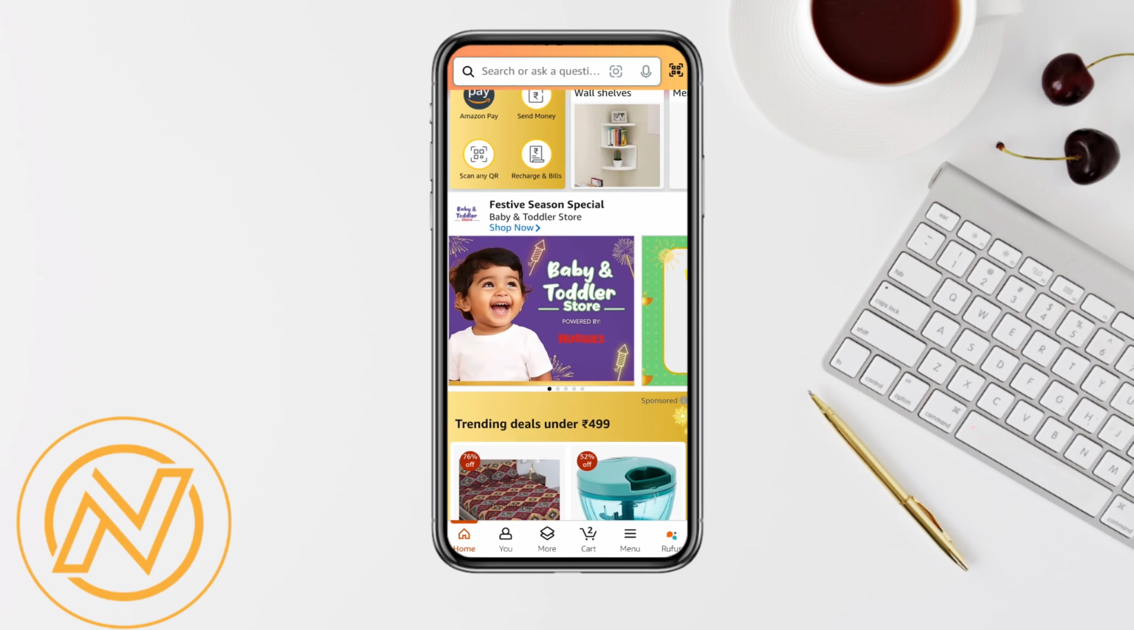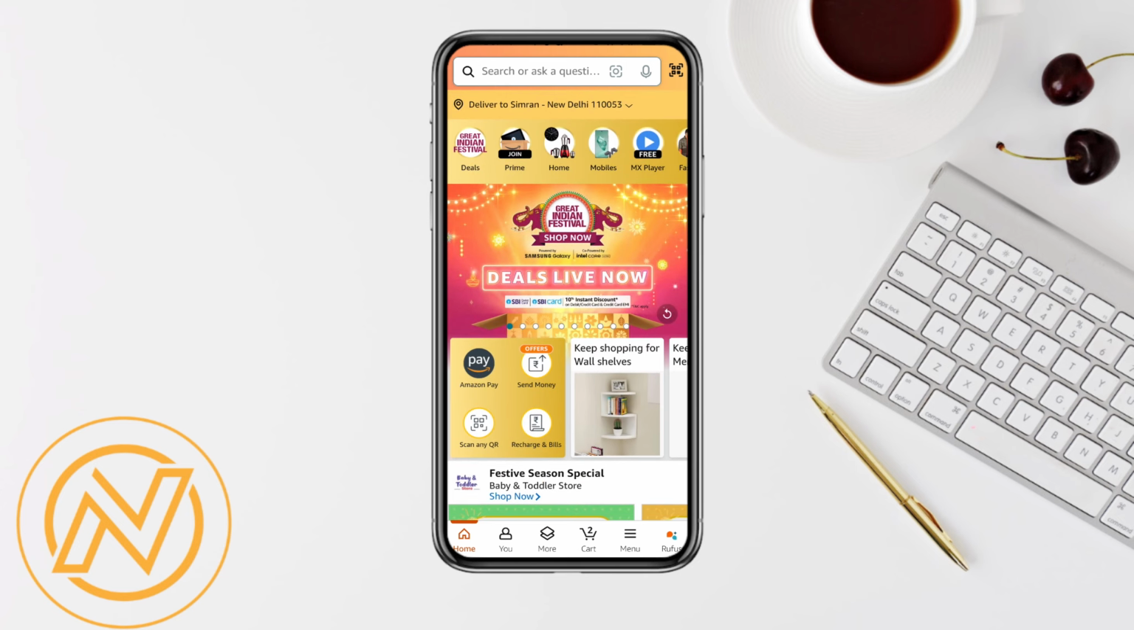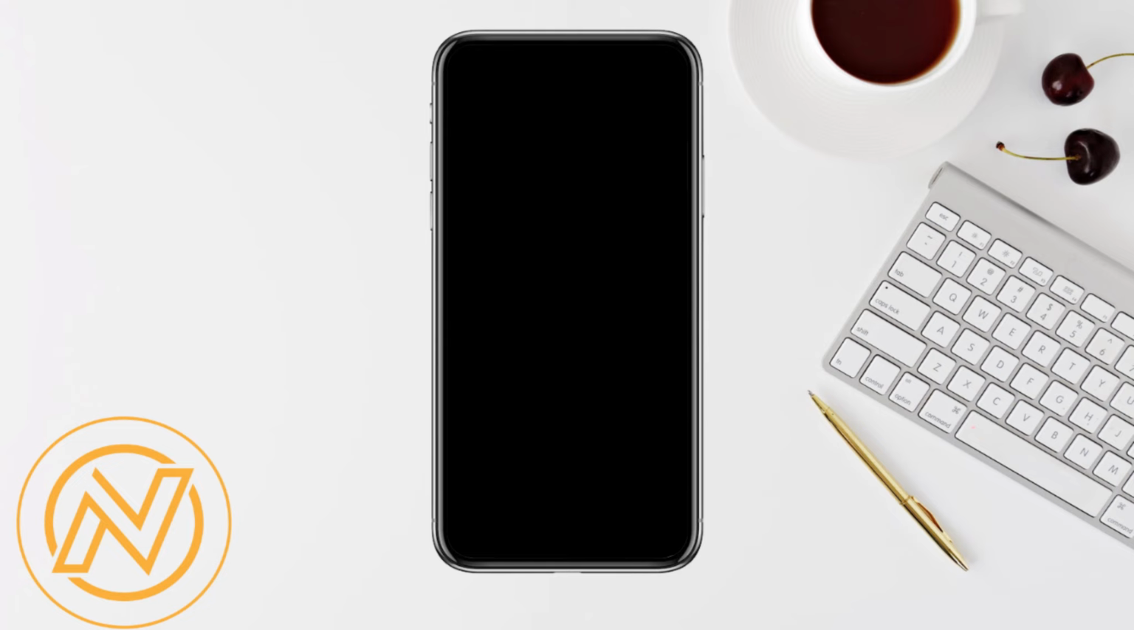First of all, just simply open your Amazon official website, or you can also use the Amazon application that I'm using right now on my screen. After that, all you have to do is click on the menu section from the bottom menu of the screen, and over here you just scroll down, and you will be able to see the option called customer service at the bottom of the screen.